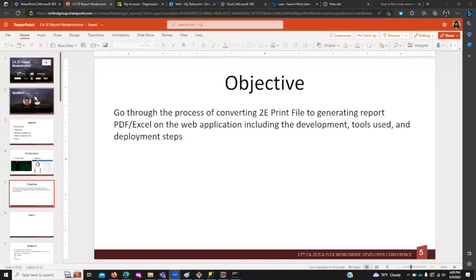It doesn't matter. It can be S400. It's just that the function itself cannot be RPG at this point.